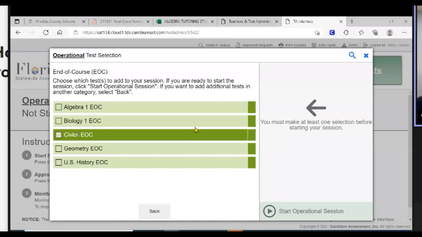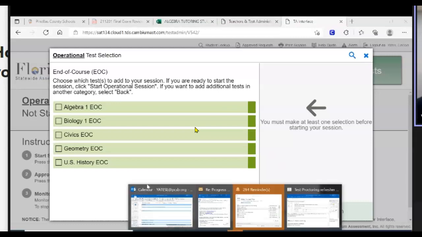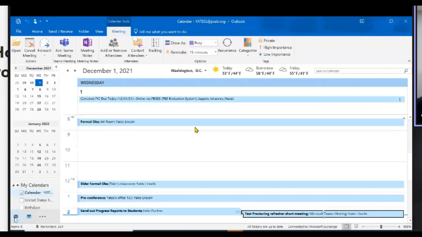Right? Is that what it said on Darlene's email? Let me double check real quick. Okay, bye.